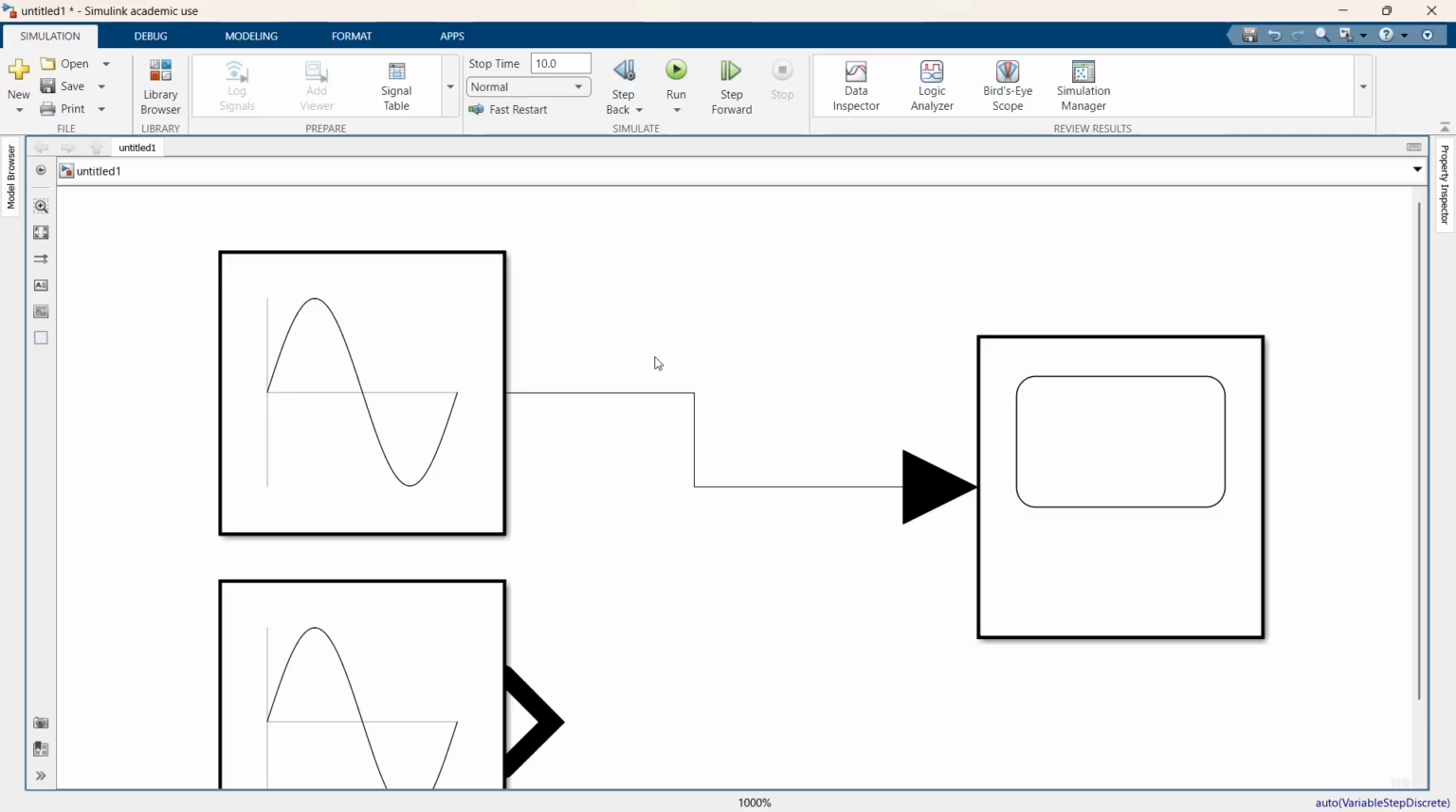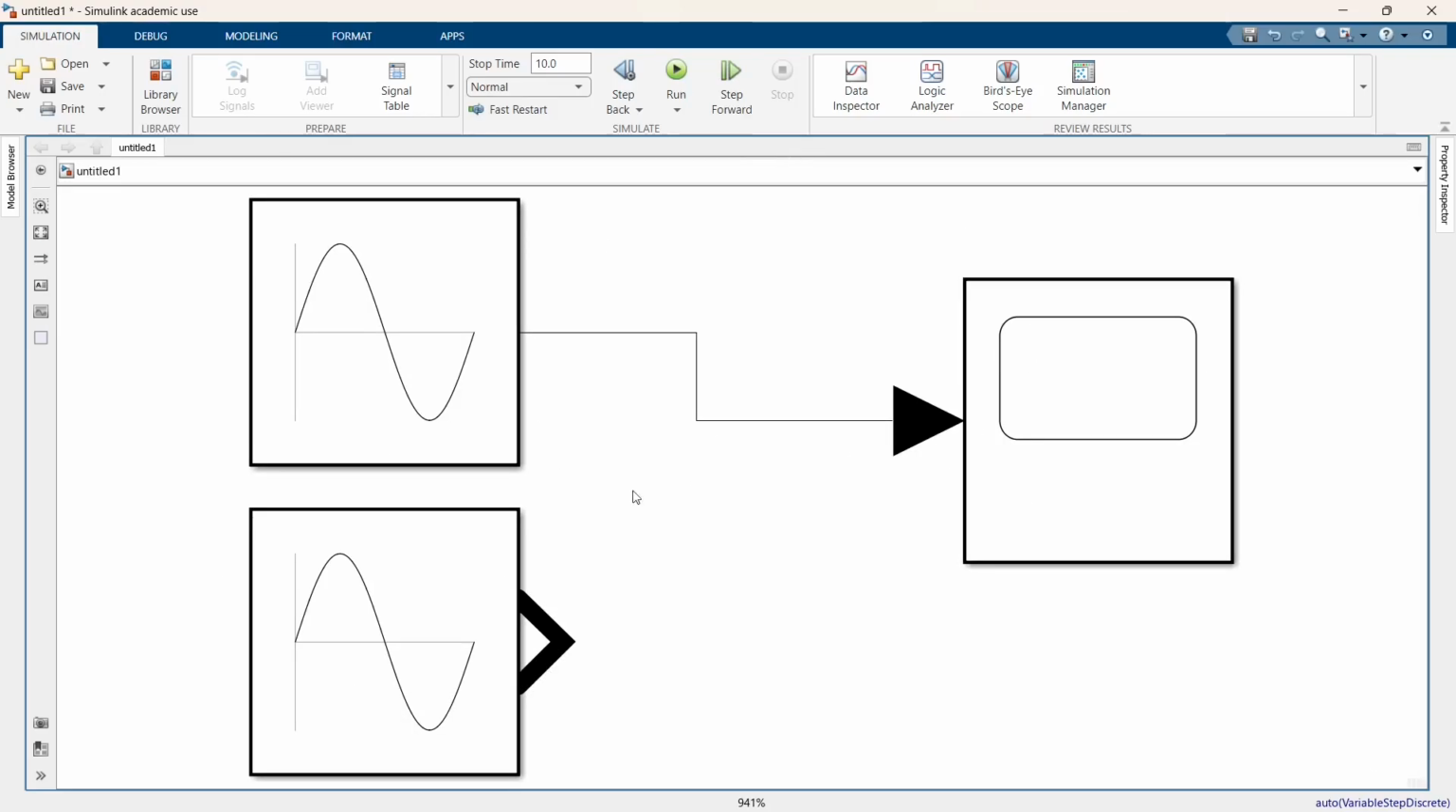Now, in order to reframe your Simulink, as I mentioned in my previous video, there are two options. Either you can click on this option here, on the left hand side, fit to wave, or you can use the spacebar. Just by pressing the spacebar, it will reframe everything. Now, coming back to the signals.